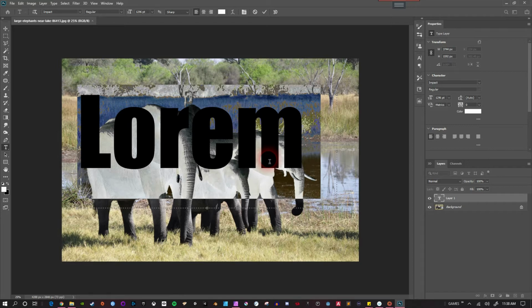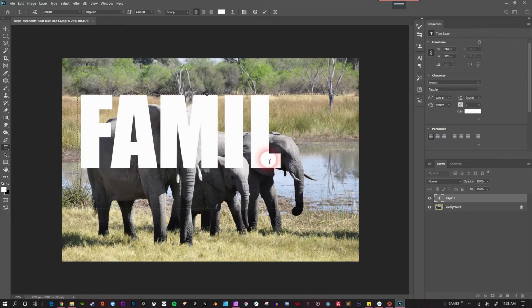And once I let go, by default, on the newer versions of Photoshop, it'll put this lorem ipsum text, which is usually called dummy text, just to have a visualization of what it's going to look like. If you're using earlier versions of Photoshop, you won't have that. It'll just be blank, so that's perfectly fine. Regardless of what happens on screen, you're just going to type in what you like. For me, I'm going to do all caps for this. I'm going to type in family.